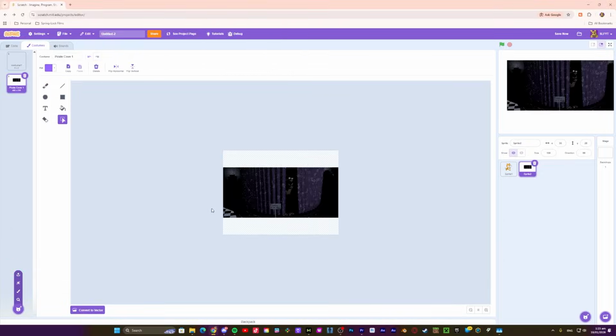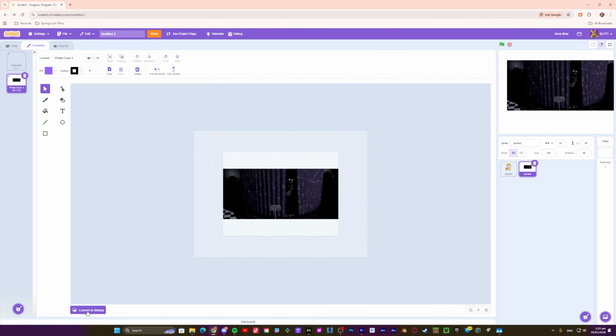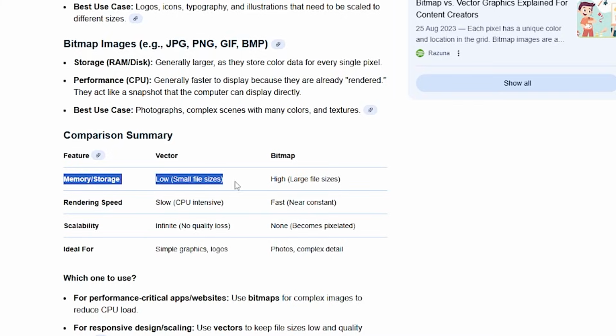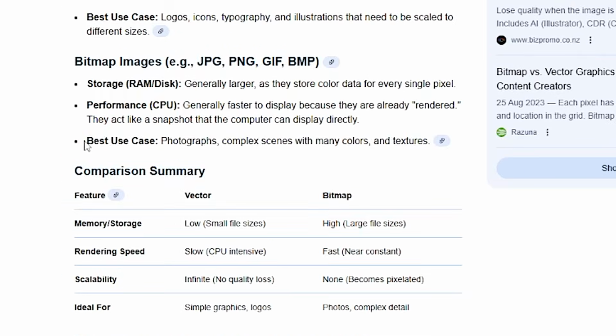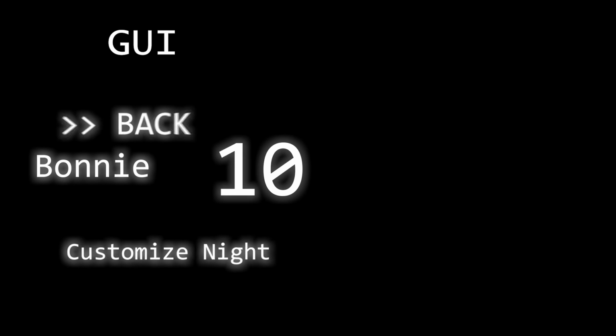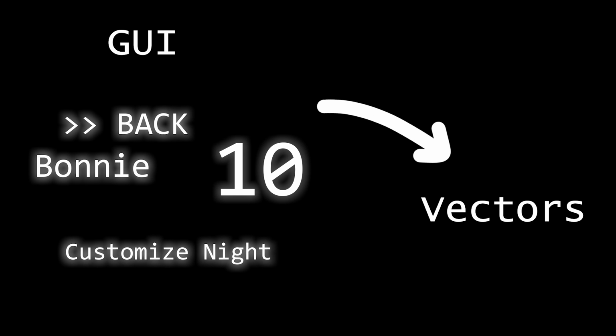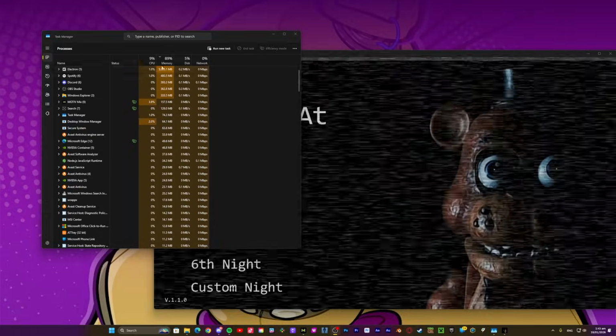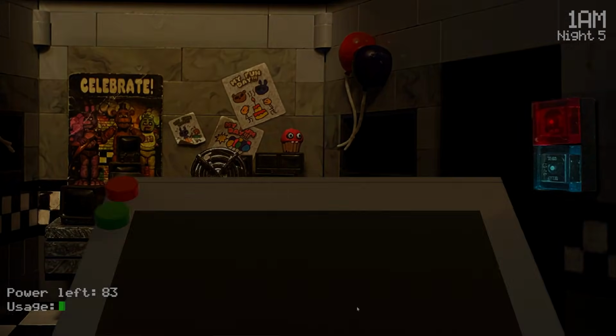When I imported photos into Scratch, they were automatically converted to bitmaps instead of vectors. After researching, I found that bitmaps use much more memory than vectors, and are better suited for higher quality photos that require a lot of textures. So separating the GUI, such as text and icons that use simple shapes, and converting them into vectors should help with the RAM usage. Now with 4 to 5 gigabytes of RAM, the game performs much better and runs smoothly.